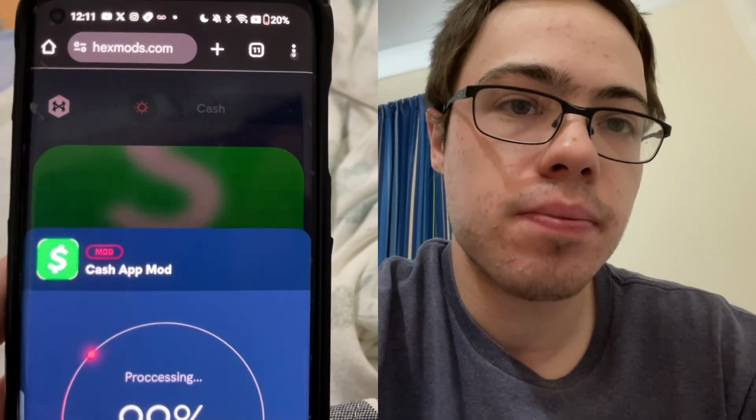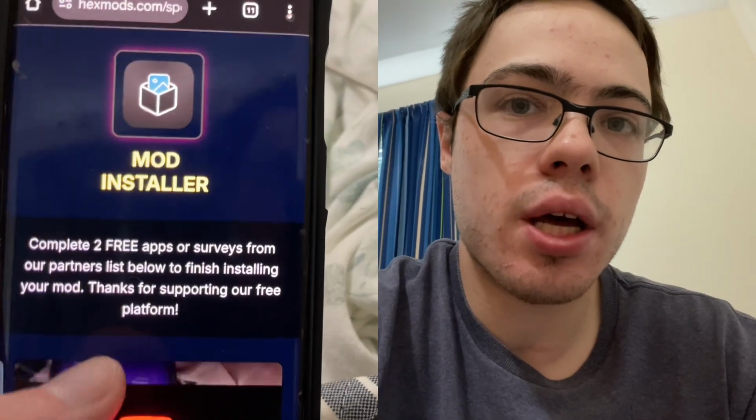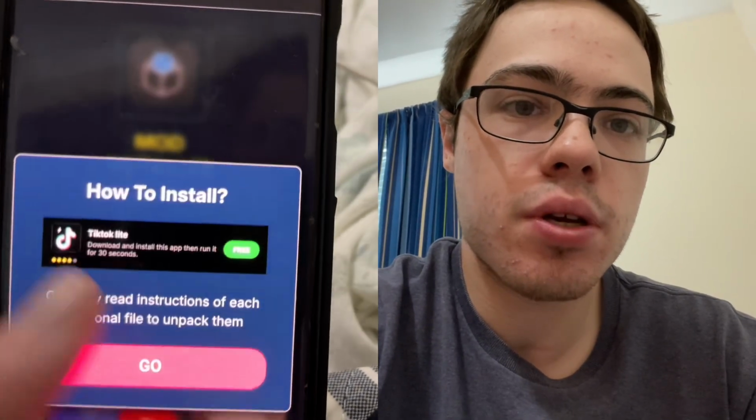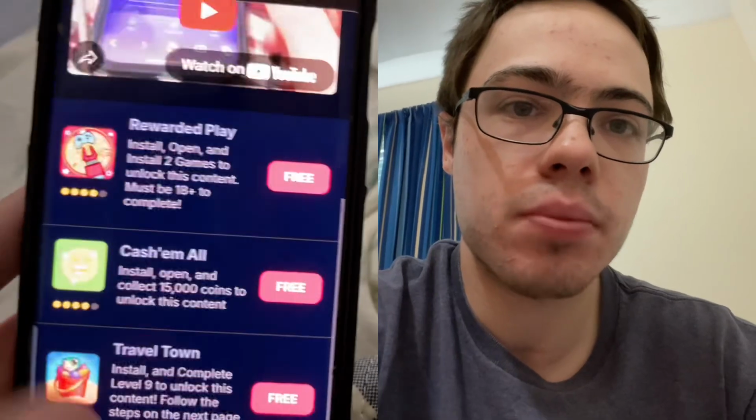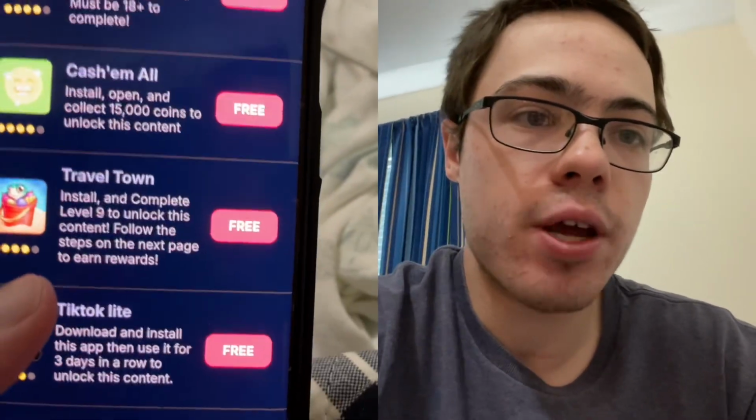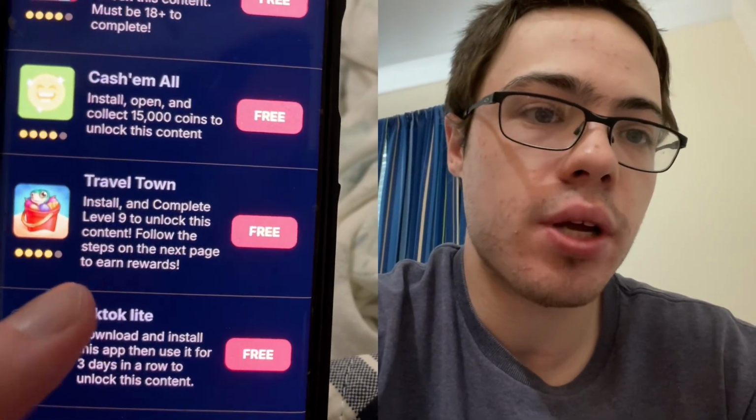As you can see, so basically it says like missing files. So you got to download like 2 of these apps and complete the instructions. They're all free and they're from the official app store. So just make sure you get 2 of them.